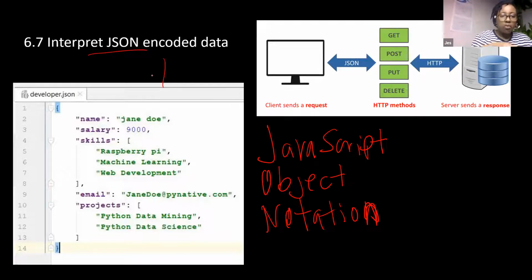So this is kind of what JSON will look like. It'll come back, it'll have a name, Jane Doe. That's easy to read. Salary, 9,000. Skills: Raspberry Pi, machine learning, web development. Those are some good skills that Jane has, actually. And then email, and projects, what she has done or what project she's working on: Python data mining, Python data science. Nonetheless, this is what JSON data looks like.